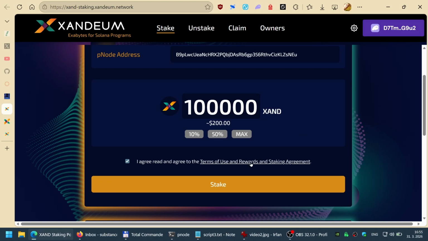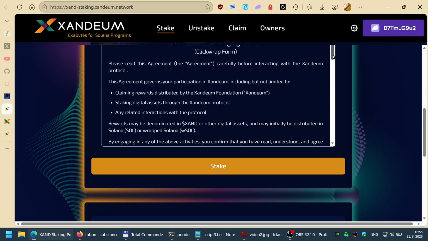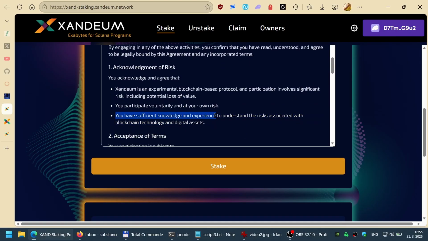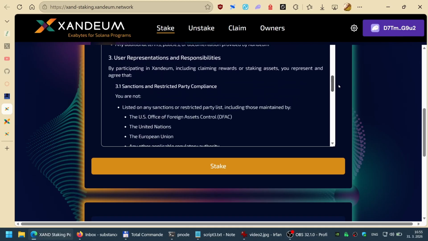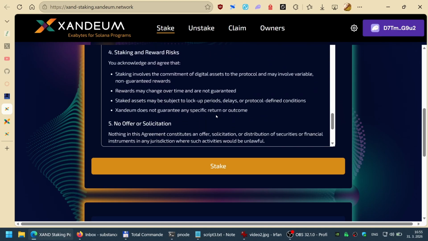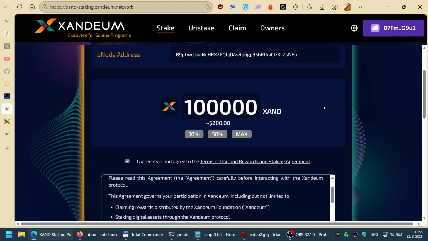Also, don't skip the terms of use. Here are some interesting things that you are agreeing with. For example, you acknowledge that you have sufficient knowledge and experience to understand the risks. Okay? So it's up to you. It's your choice. Stake if you want. But there is no guaranteed rewards, APYs, or anything like that. Here, risks. Rewards may change over time and are not guaranteed. So we don't know what the percentage is.